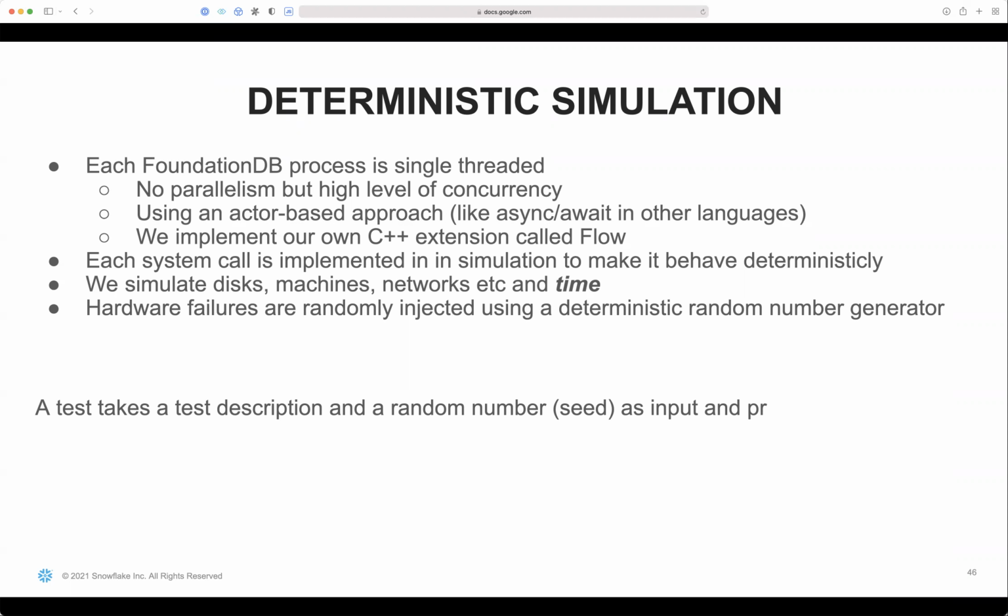We also simulate disks, we simulate machines, network, and we also simulate time. That's a big one. So we control even the time in this simulated scenario. And now we can also simulate hardware failures, and we can inject them randomly at any point in time. And we do this actually way more often than you would expect in a real system to happen.